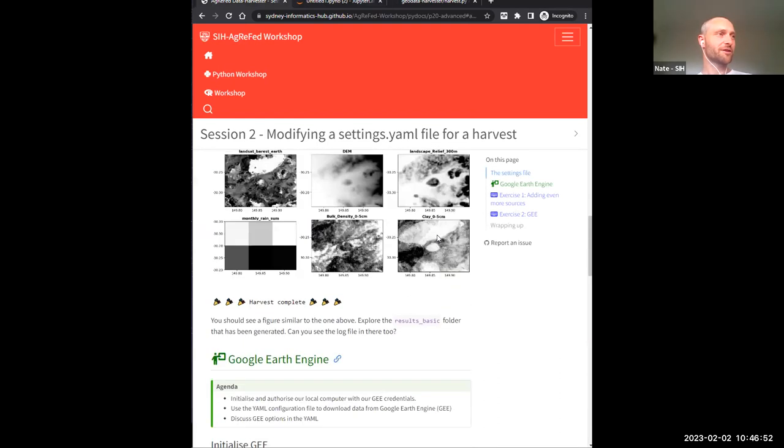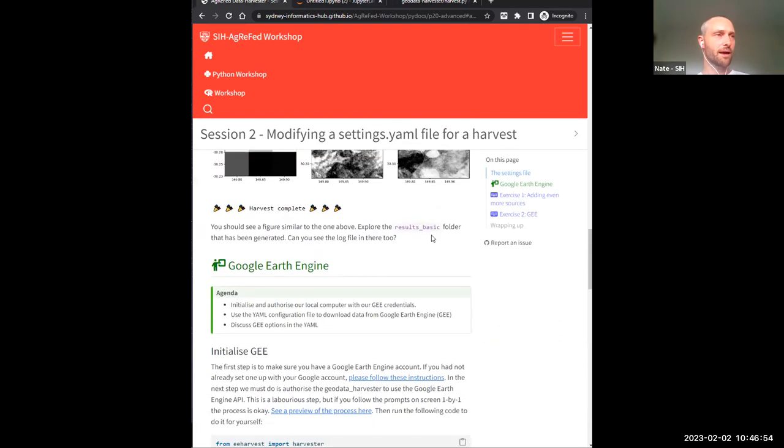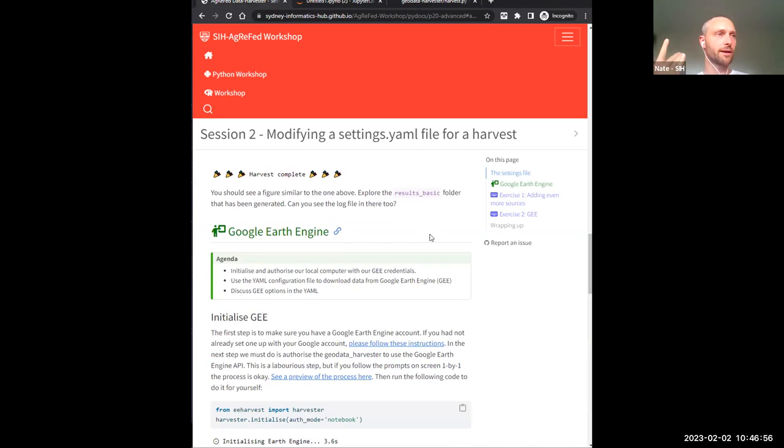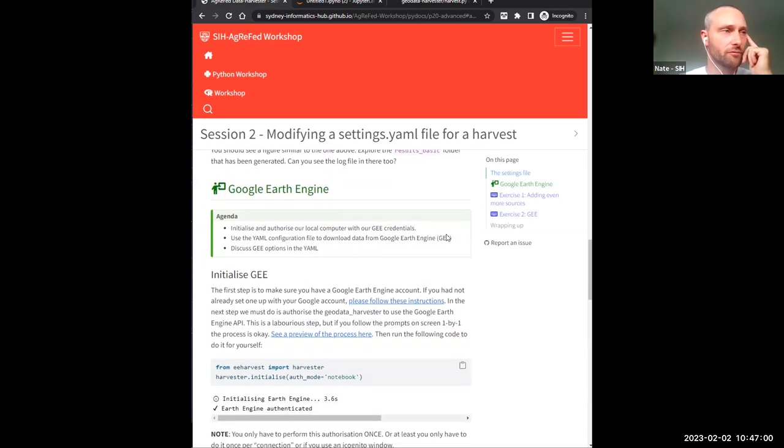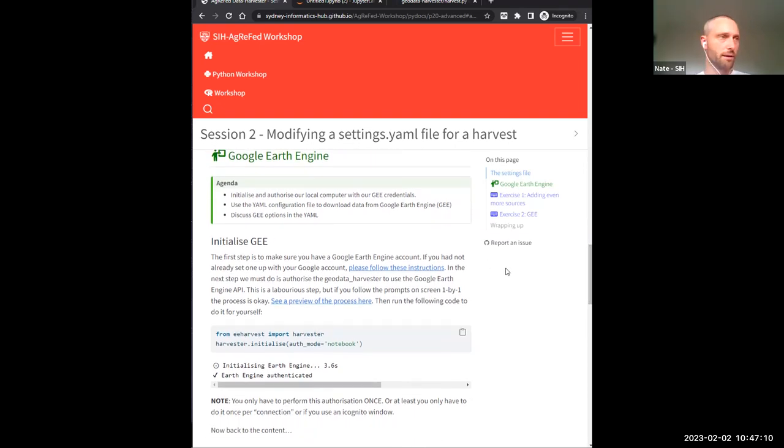Okay, so we've seen how we made a basic config file. We've seen how to extend that config file and a few of the options in that, running the harvest. Now we're going to add Google Earth Engine. So we haven't used this yet, and this is what we got everyone to sign up for. And so I've kind of left this out to this point. There's a few things that can go wrong.